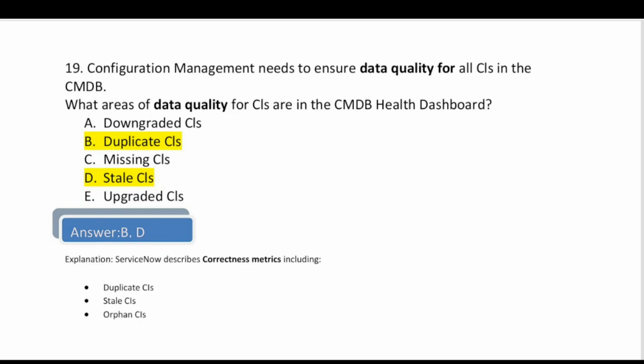Question is, configuration management needs to ensure data quality for all CIs in the CMDB. What areas of data quality for CIs are in the CMDB Health Dashboard? Option A, downgraded CIs. Option B, duplicate CIs. Option C, missing CIs. Option D, stale CIs. Option E, upgraded CIs. Correct answer is option B and option D.